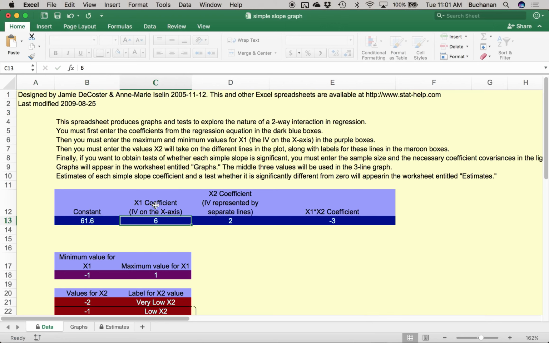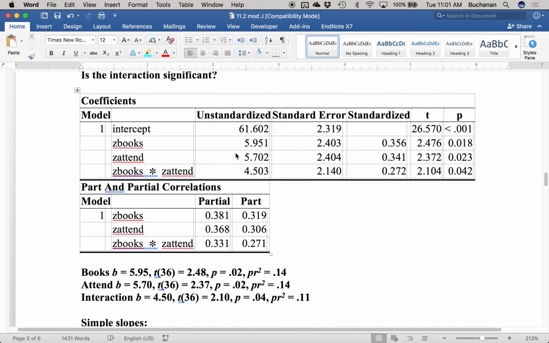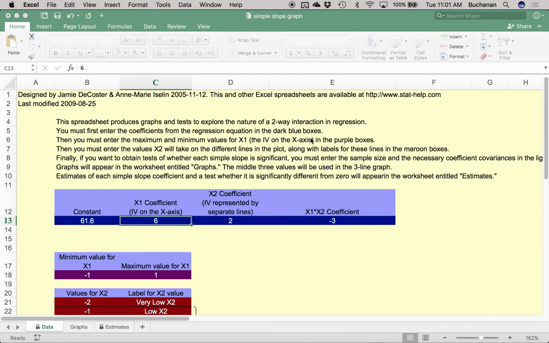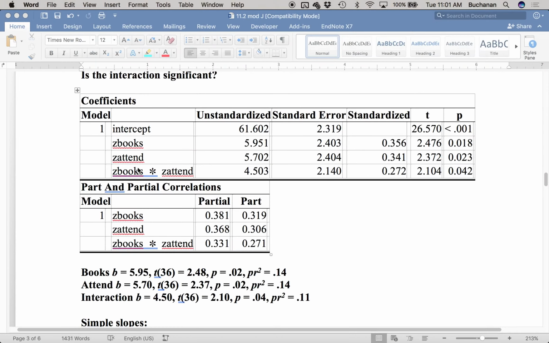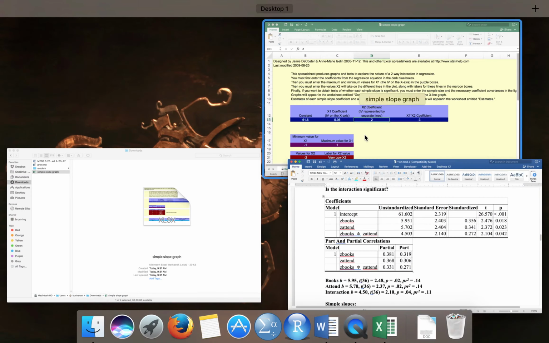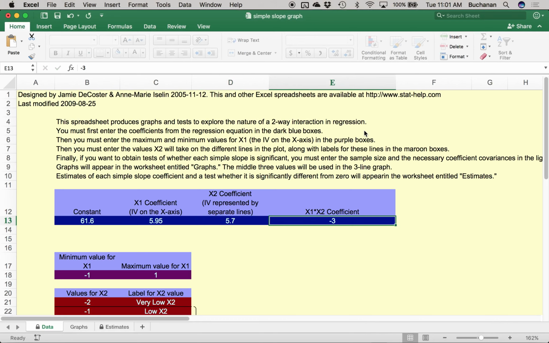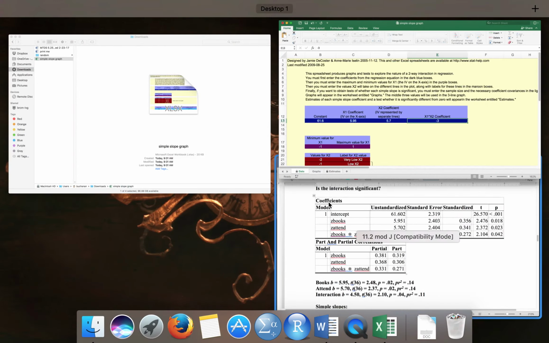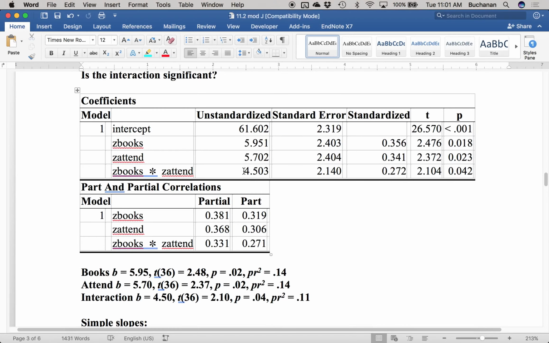Okay. Our X coefficient, this is the one that we didn't split, so we're going to use books, so 5.95. Our M coefficient, our moderator, so the one we want the separate lines for, we did 3 separate attendance ones, so we got 5.7. And our interaction coefficient here, which is 4.5.